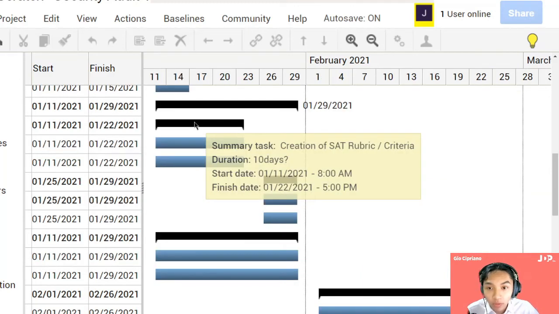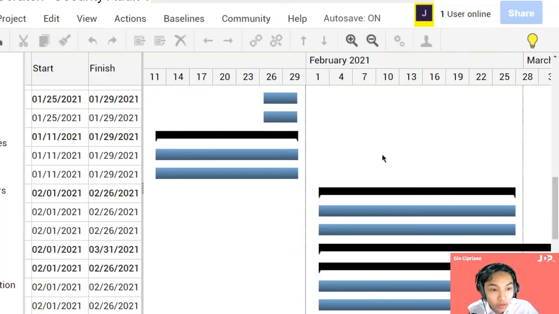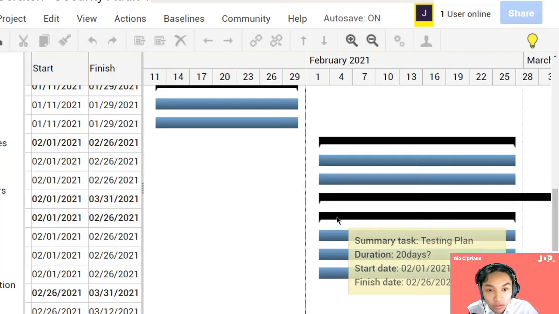Creating a rubric for our SATs will happen during the month of January, and from the middle of January to early February, we will be doing the procurement of our SAT demos, our compatibility checks, as well as doing our testing plan for the actual pen test.